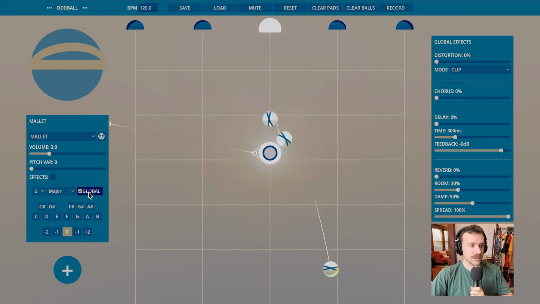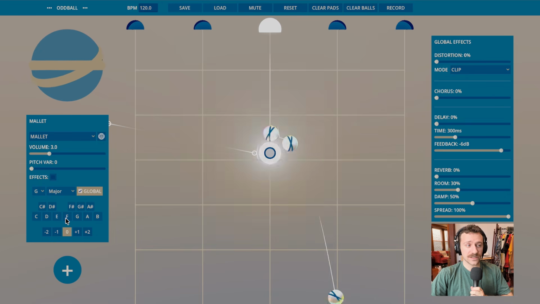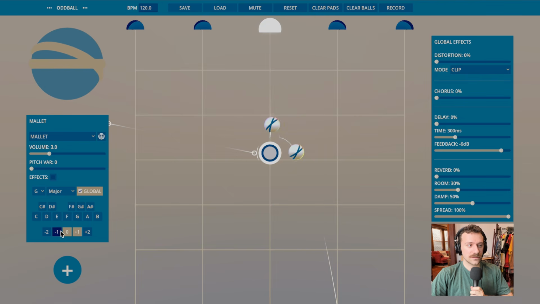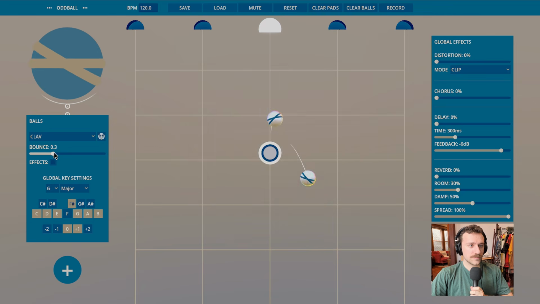And you'll see that it has global clicked. That is for the notes specifically. You can change the octave as well. Maybe I only want one below. Let's go back to the main one. Let's bring the bounciness back up. And then let's explore the effects.